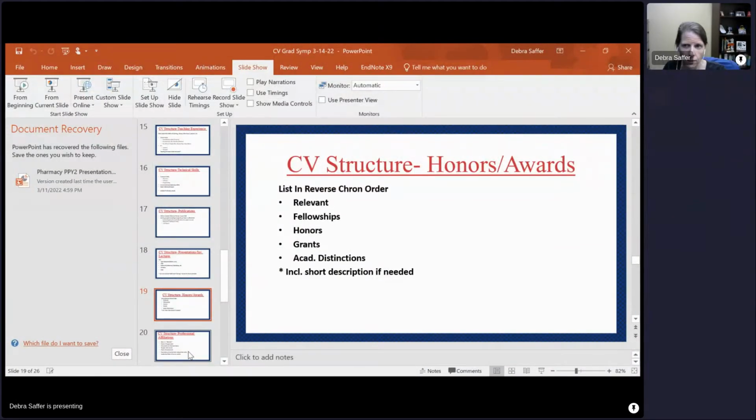I definitely recommend, if you have them, an honors and awards section. And like the rest of the documents, listing them in reverse chronological order. Make sure though that they're relevant. Think about any fellowships, any honors, any grants, certainly any academic distinctions. I think it's important to note as well that it could be a good idea for you to include a short description if needed. Because a lot of times there are different honors, awards, etc., that by the title don't necessarily explain what they're for.